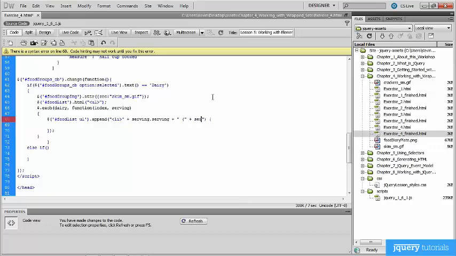followed by serving.measure, the second property, and concatenate that with a closing parenthesis, and we'll close the LI tag that we started here, and we'll terminate the jQuery statement and clean up our closing brackets.